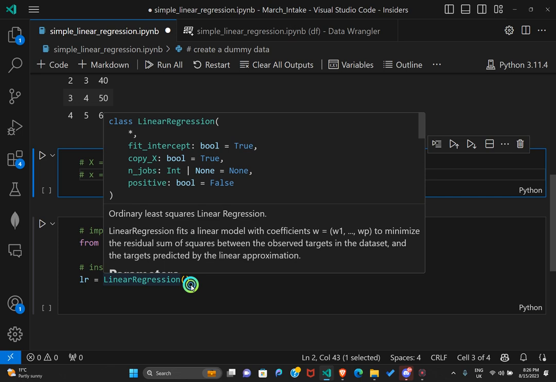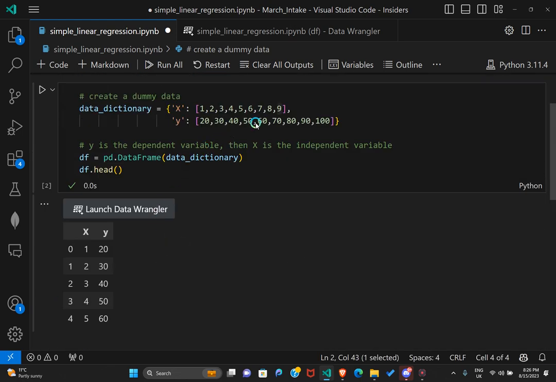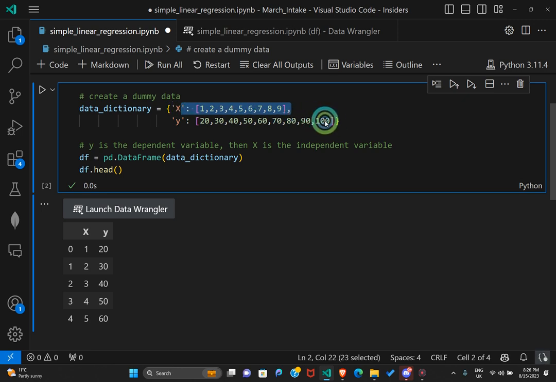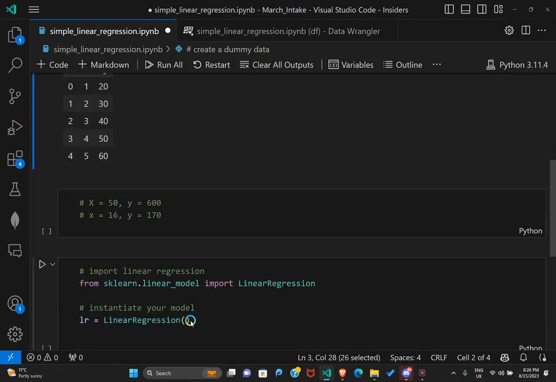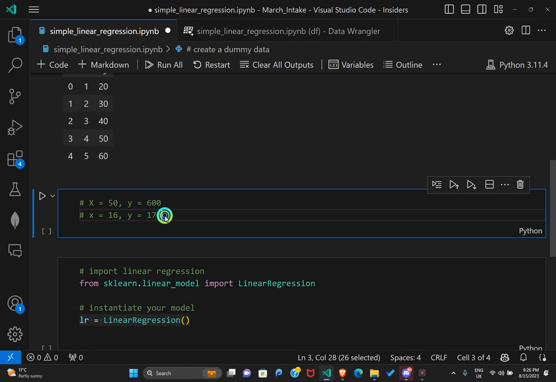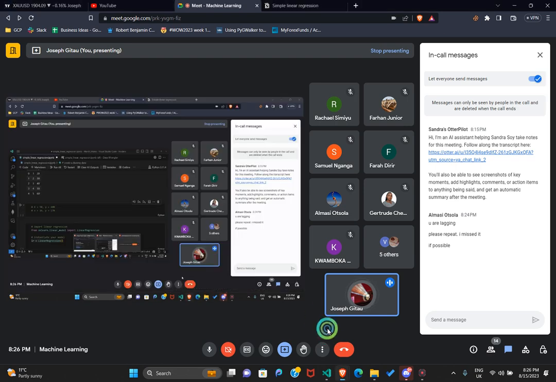What I want to see is if I pass in my x and y into this model, will the model be able to come up with these accurate predictions? So will it say my y for 50 is equal to 600 and my y for 16 is equal to 170? We will check that and see.